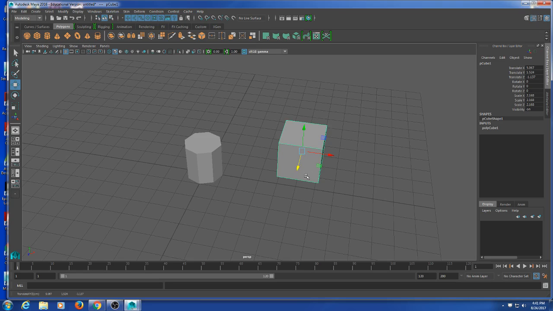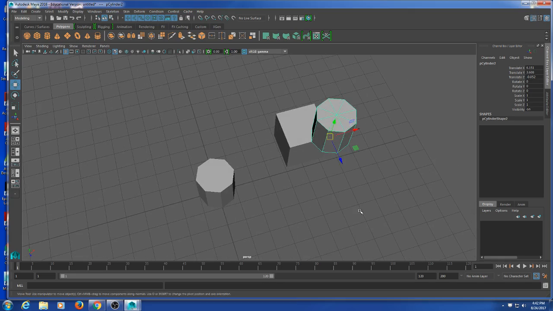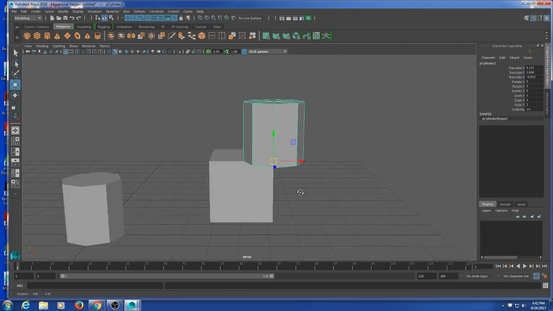Good. Now watch this. Select the cylinder again. Control D will duplicate your object. See? If you press Control D, it will duplicate whatever you have selected. So now watch this. We got our pivot point down at the bottom. If I hold down V, just V by itself, watch. Boom. See that? I'm snapping it to the points on this object. Very cool.